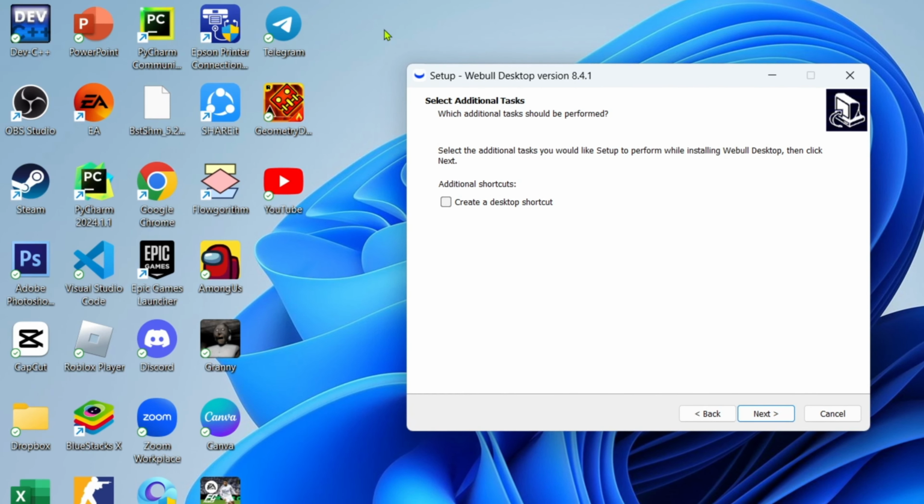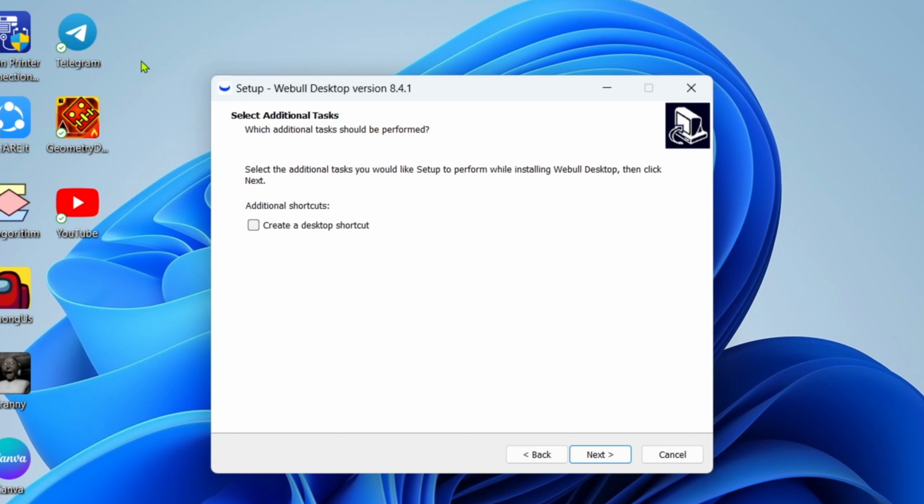And then right here, you can choose if you want to create a desktop shortcut for your Webull app just like the apps right here. If you want to, then just check this box. And then click Next again to proceed.